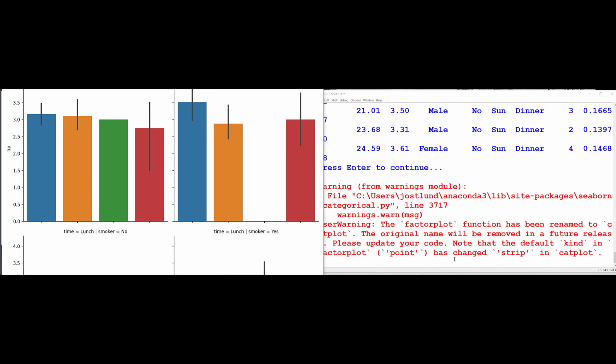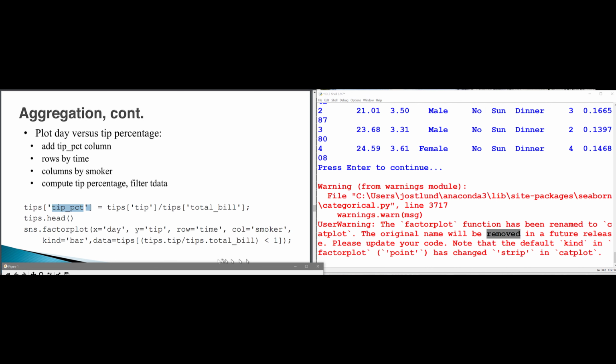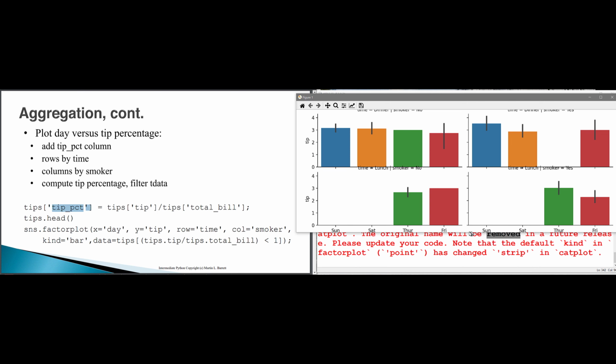And when I hit the enter key, I get yelled at that factor plot has been renamed as CatPlot, category plot probably, and that the original name will be removed in some future release. So we can either hop to it and change factor plot to CatPlot, or we can just ignore that for now. And the plot is very large. Let me shrink it down, which in turn will make it ugly, so that you can see it in my video.